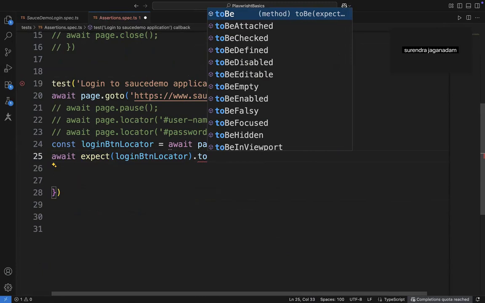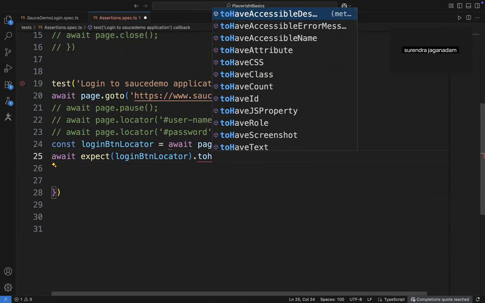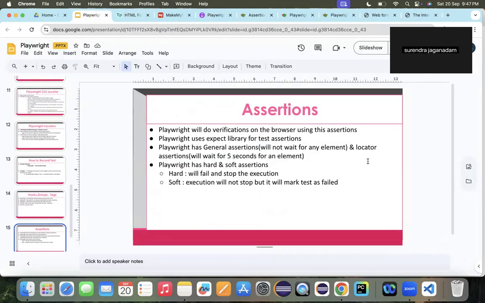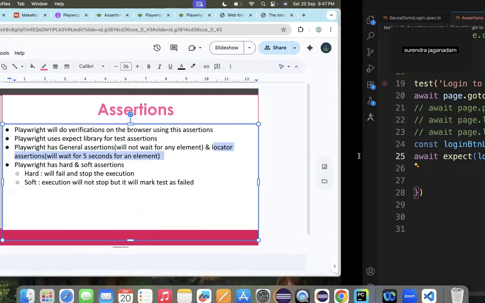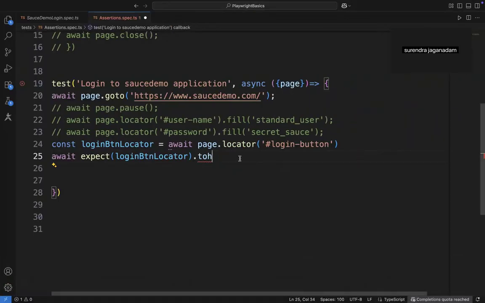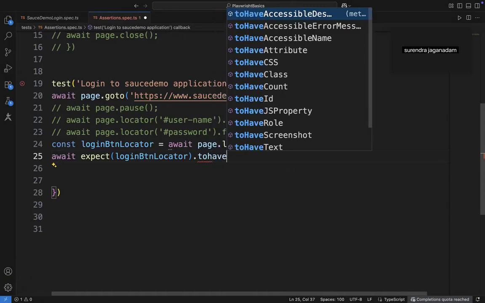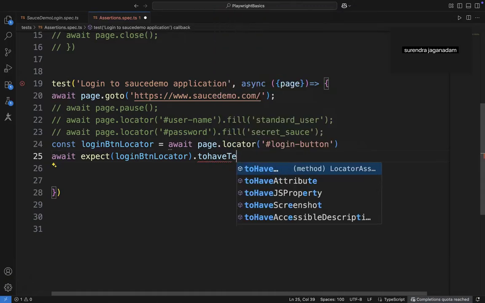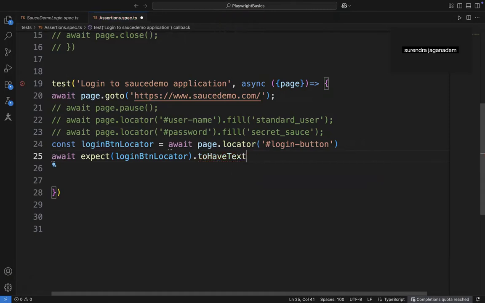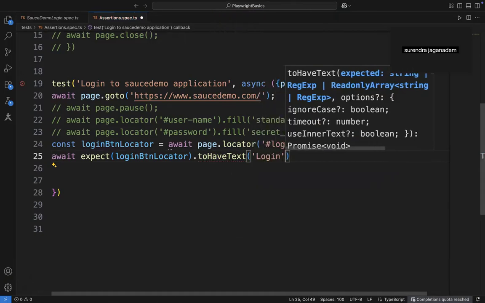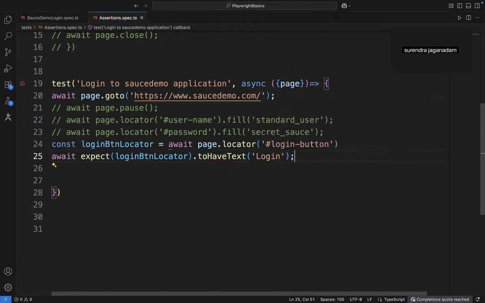See here, guys, this time, the assertions that are populating are not the generic ones. These assertions are locator-based assertions. And what I'm doing right now is toHaveText basically. I just want to have a text. What is the text that I want to compare with? Login. I'm going to compare it with Login. So after opening the application, check whether this is a login or not.